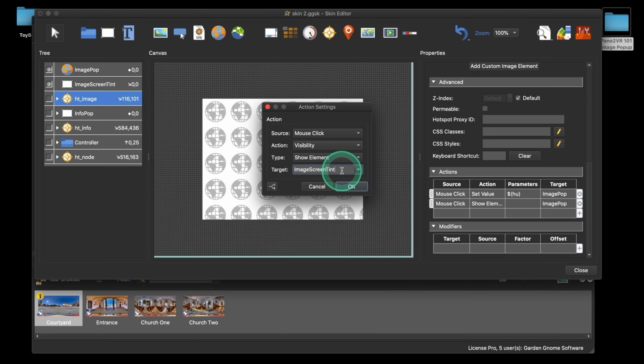As you can see, sometimes I'll just type it in, but when we've got image screen or something like that, sometimes I can't find it fast enough. It's easier just to find it from the drop down. So whatever way you find is quicker. But anyway, so mouse click visibility, show the image screen tint. All right, so when we open the image, we're showing that as well.